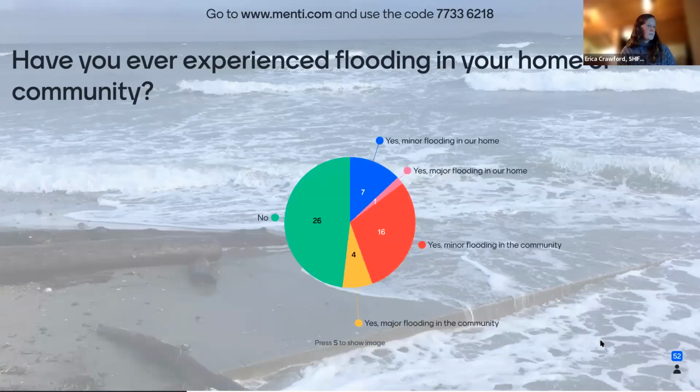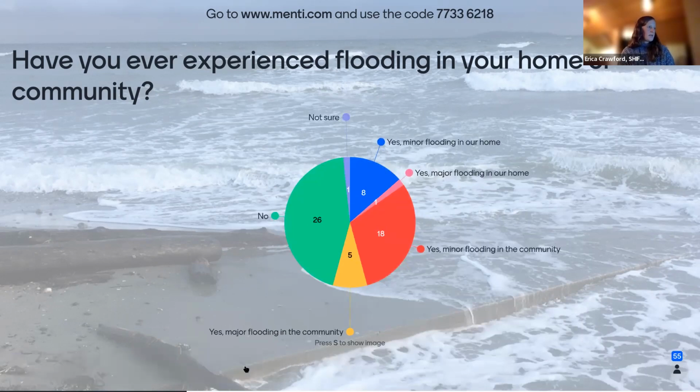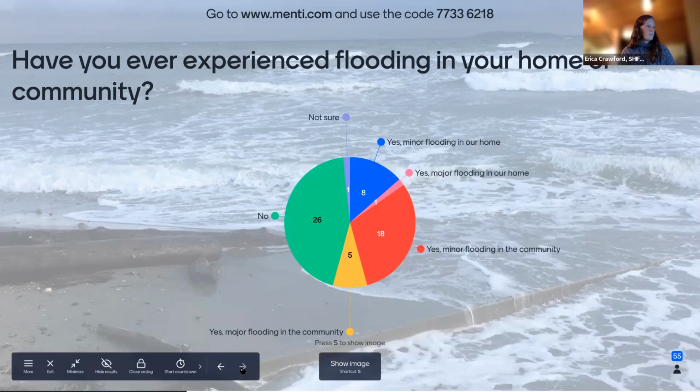Yeah. All right. And of course, this isn't a new issue to this area. We've had floods over the years. So great. We've got quite a range of where people are coming from, and then quite a few who haven't experienced this at all. Welcome to everyone.